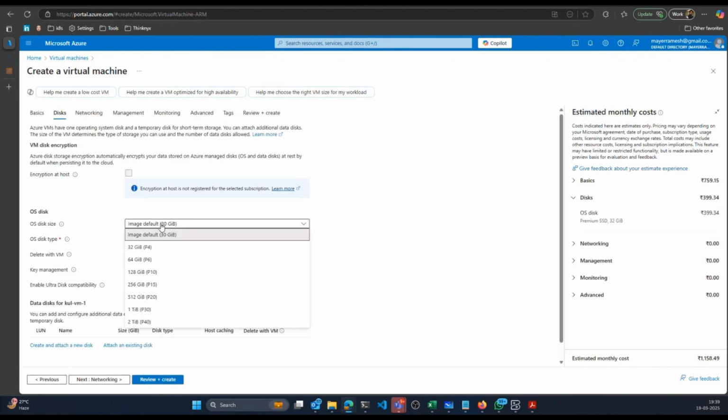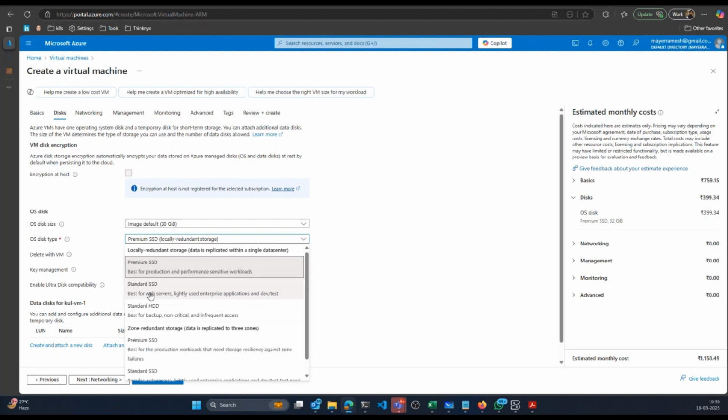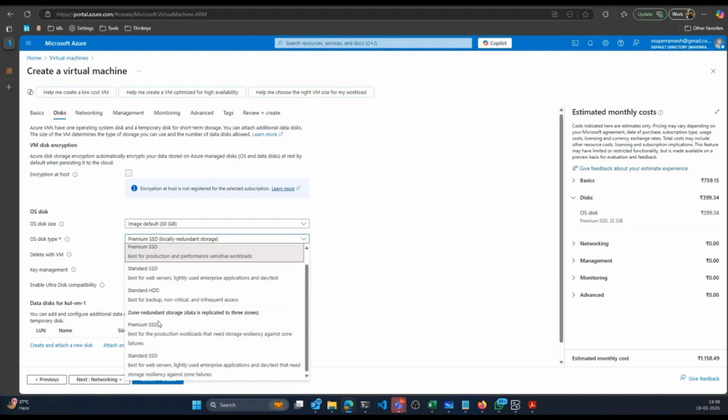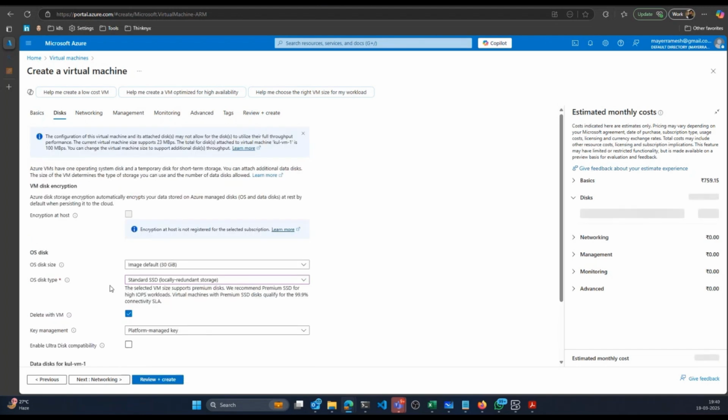Another change. This is the bare minimum default size. What is the default size there for Ubuntu? 8 GB. Premium SSD, standard SSD, HDD, zone redundant. As you proceed, you have the cost. This is the costliest. This is the normal. This is cheaper, but has performance issues. For learning purposes, I keep it standard SSD.